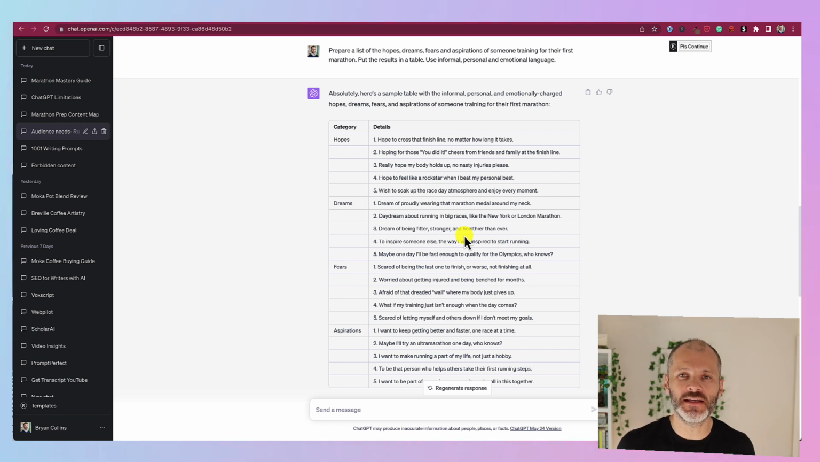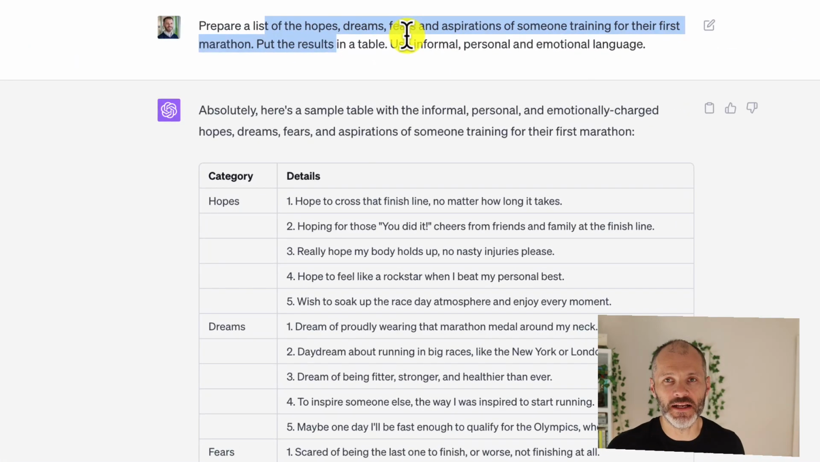First up, you're going to consider the hopes, dreams, fears, and aspirations of your readers. Now, you could find these out by talking to them, by surveying them, or by getting on a call with them on Zoom. Or you could ask ChatGPT to help with a prompt like this one. Prepare me a list of the hopes, dreams, fears, and aspirations of somebody training for their first marathon, or whatever the topic you're interested in is.